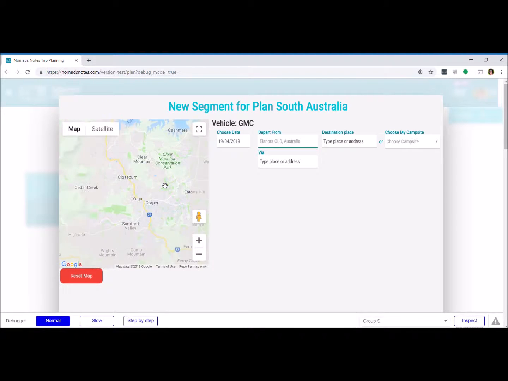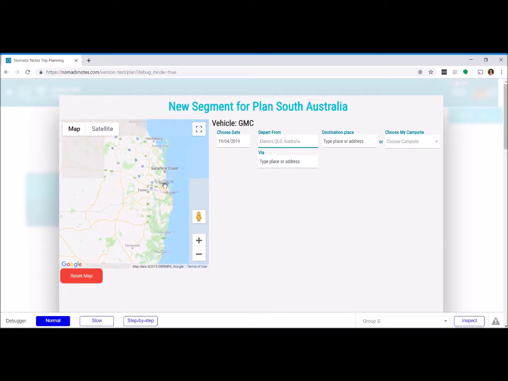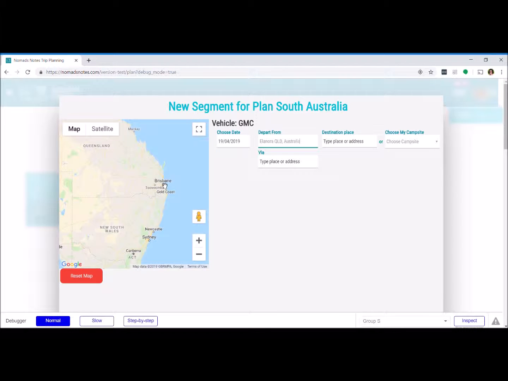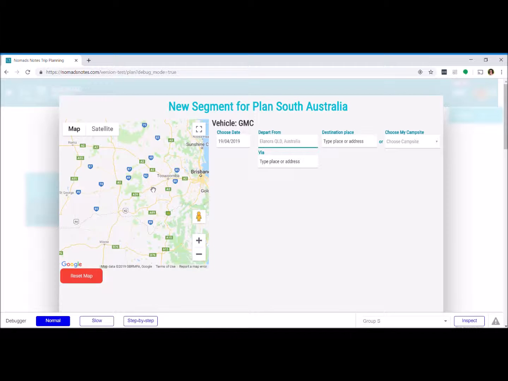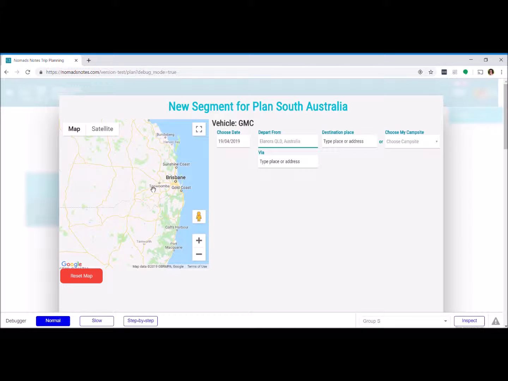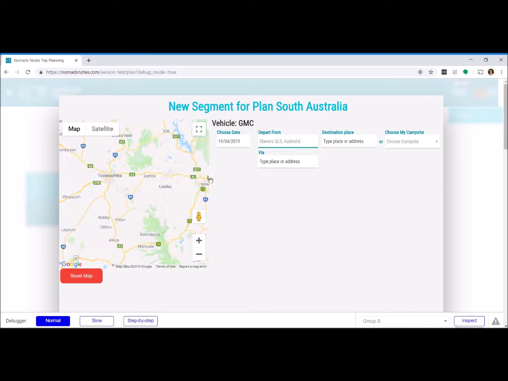Don't worry that our map is currently situated on southeast Queensland. The map will situate wherever you are in the world. So this planning tool is not unique just to southeast Australia. You can be in New York, Los Angeles, London, Paris, wherever you are in the world, and it will locate to where you are and find you your routes.